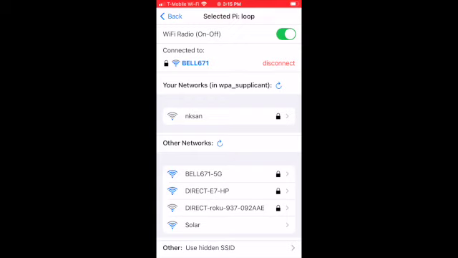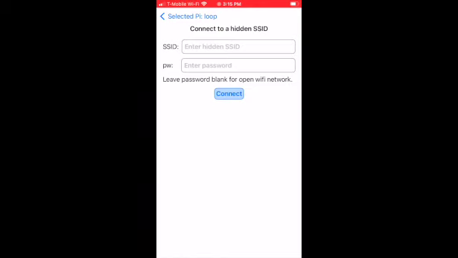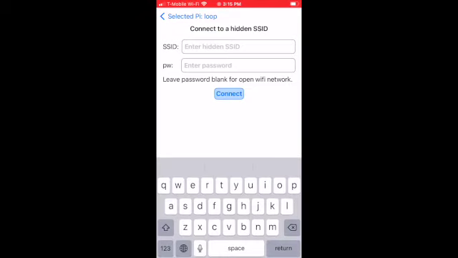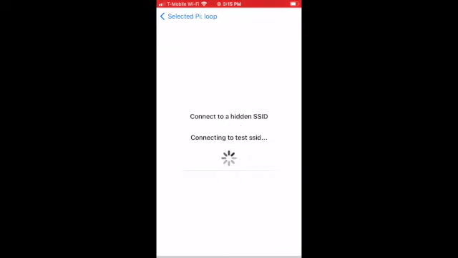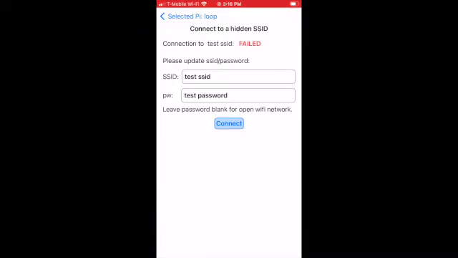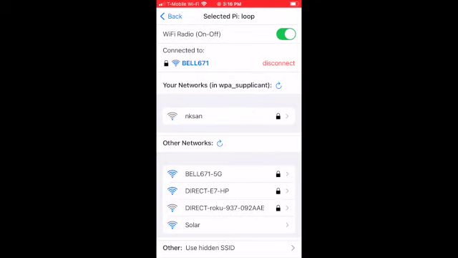Tap the last row on the screen where it says Other, Use Hidden SSID. Two text boxes appear, one for the SSID name of the network and one for the password. If it's correct, the Raspberry Pi will be able to connect. You'll be returned to the list of network and you will see that SSID as connected. If it is not, such as in our example here, a fail message is displayed and you can correct your entries or simply return to the previous screen.